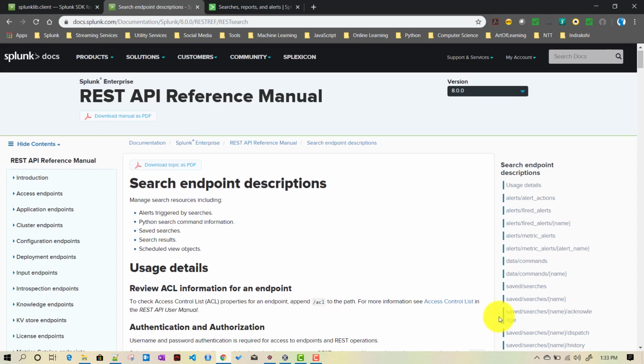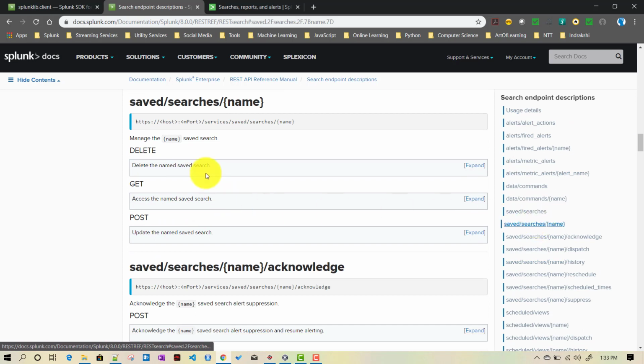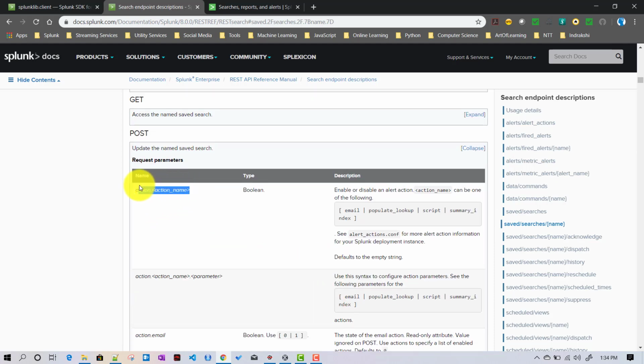Now to update an email ID, this is the endpoint name. If I go to saved/searches/{name}, it basically manages the named saved searches. That means if I talk about TMDB alert 1, it will come over here, right? And if you see the POST arguments over here, it says it updates the named saved search. If I expand it, these are the list of field key-value pairs you need to give to that particular endpoint to update something.